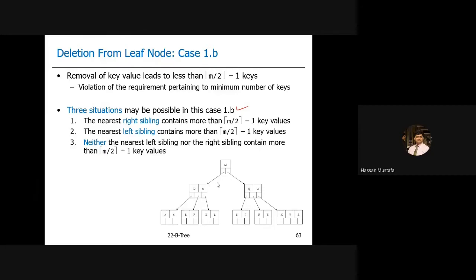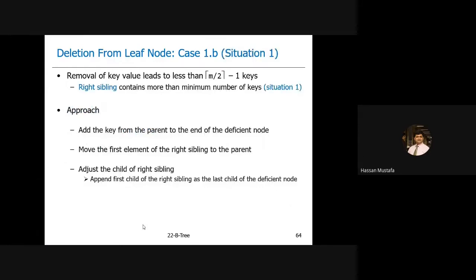So in this case, when we delete r, this right sibling has an extra key. It has three keys, whereas for an order 5 B-tree, we need to have a minimum of two keys. So if it gives one key to this node, it would still be sufficient in keys. So in this scenario, we can take the value from the right sibling.